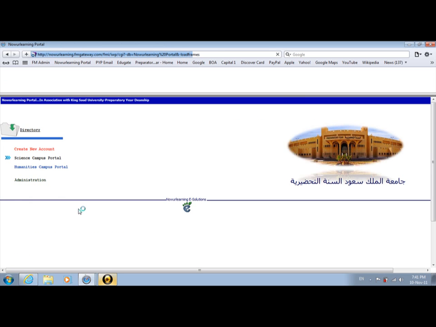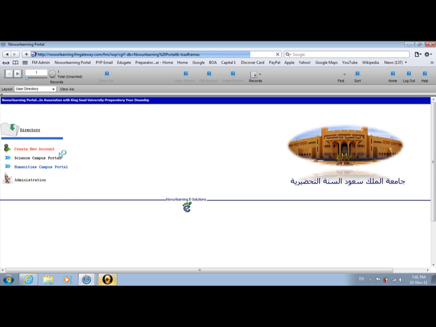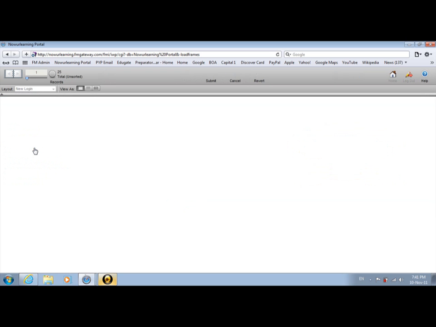Okay, now we are in the database and we're looking at the directory here. It has 4 areas you can go to: create new accounts, Science Campus Portal, Humanities Campus Portal, or administration. For this tutorial, we are creating a new account, so click on create new account.